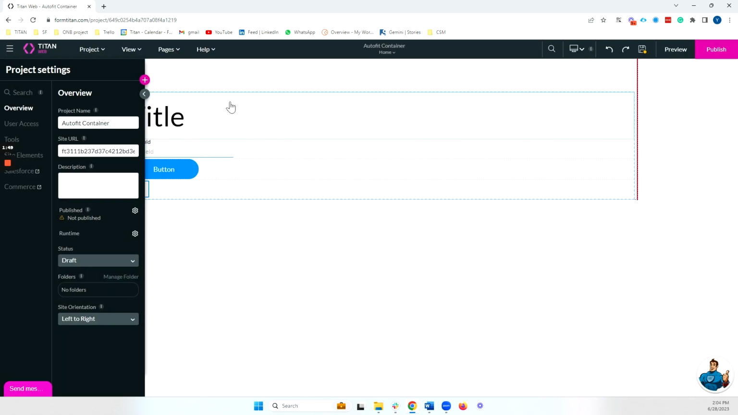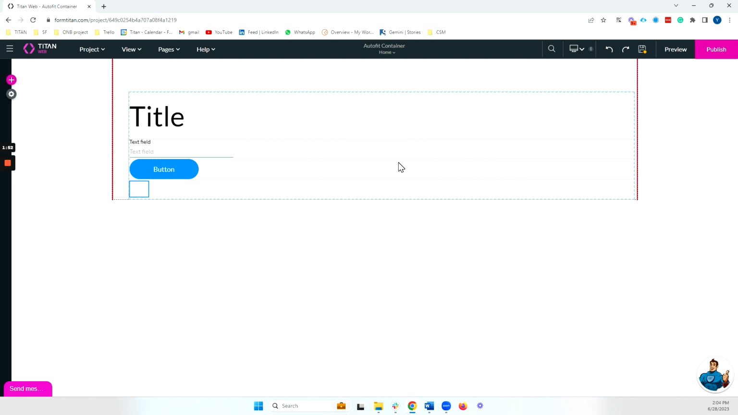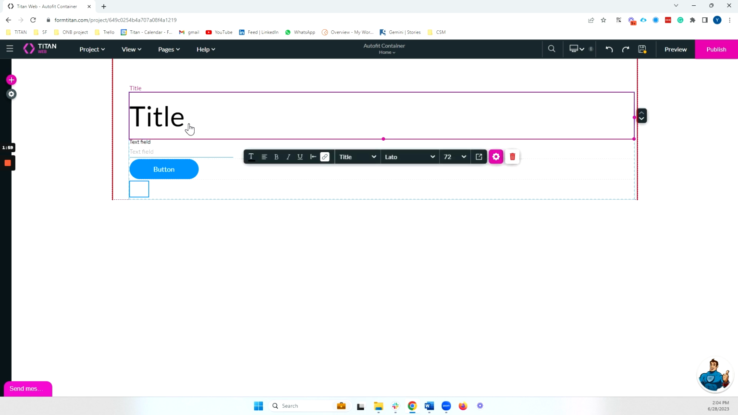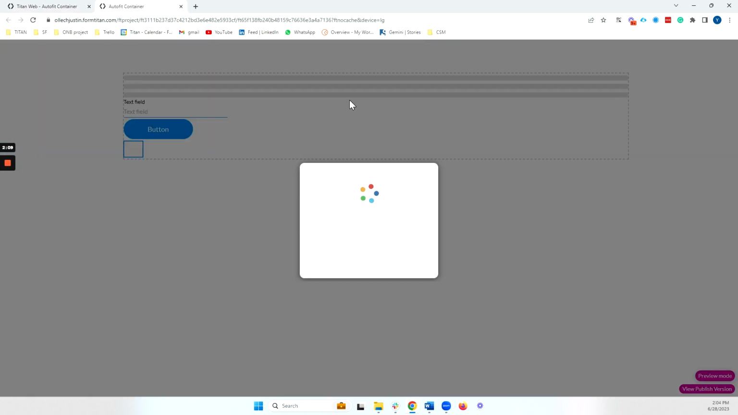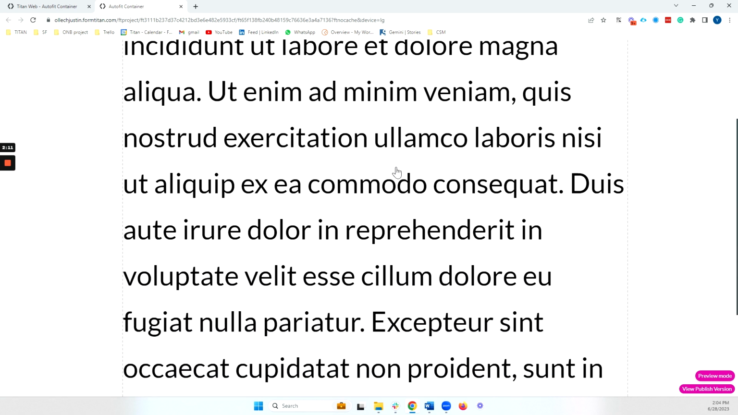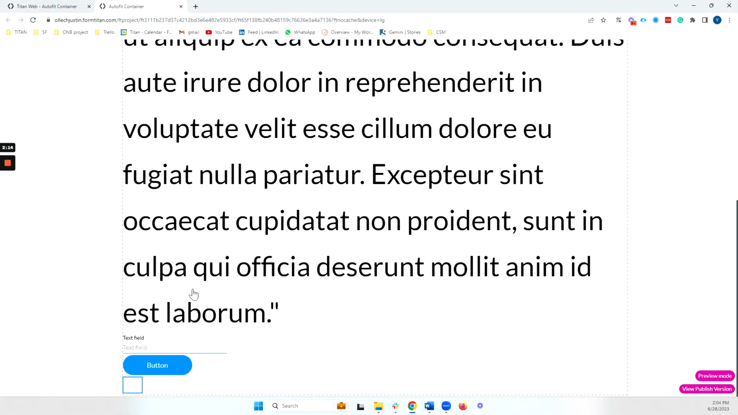Now that contact description is very long, and if these fields were sitting outside of a container, the dynamic content that came here would run over the other fields. Let's see what happens when we preview this now that it's sitting inside an AutoFit container. So as you can see, I get my dynamic content and it simply pushes down the rest of my elements, and instead of running them over, it resizes everything really nicely.